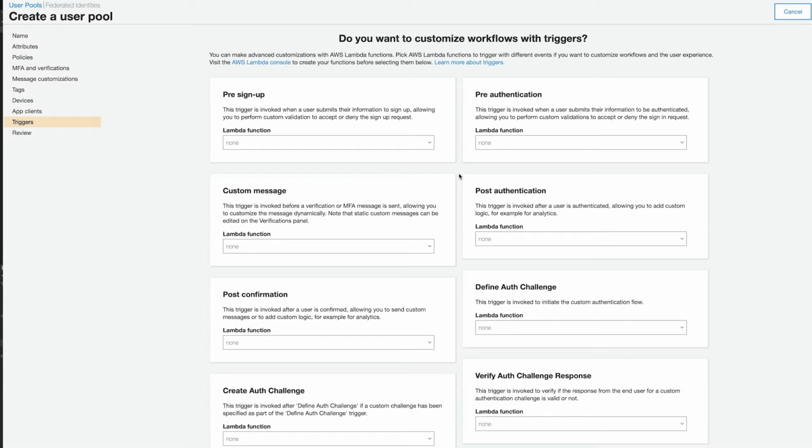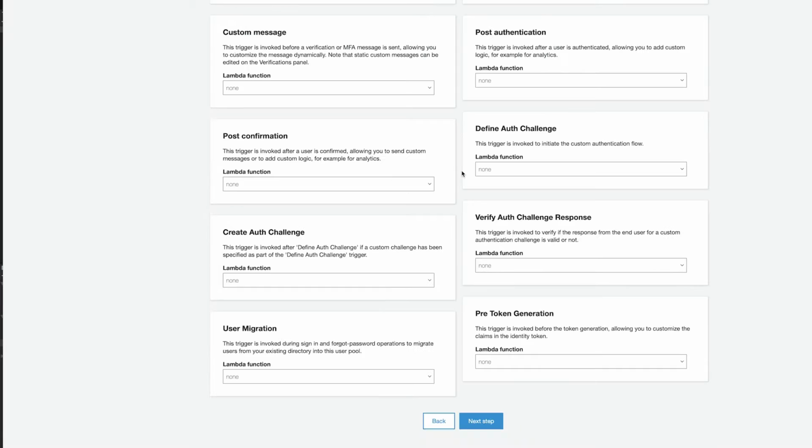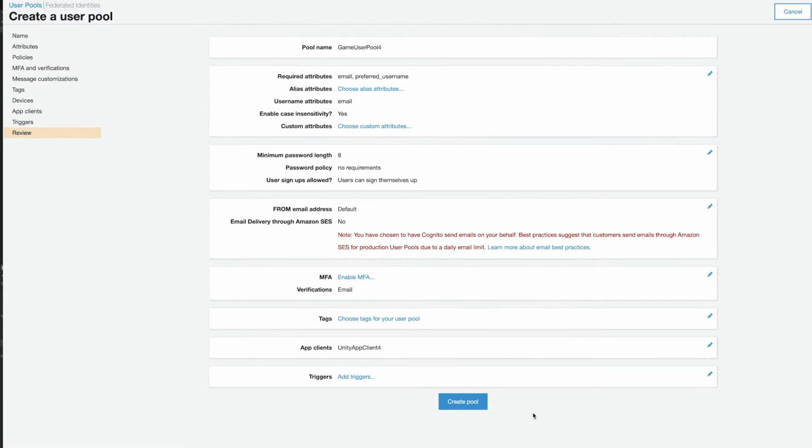This is really cool if you want to get into this, if you have any customizations that you want to do. So if you want someone to do something before they sign up or before they authenticate or after they authenticate, you can set different Lambda functions to perform whatever actions you'd like. Hit next. So I think we're ready to create this pool. Let's go ahead and hit create pool.